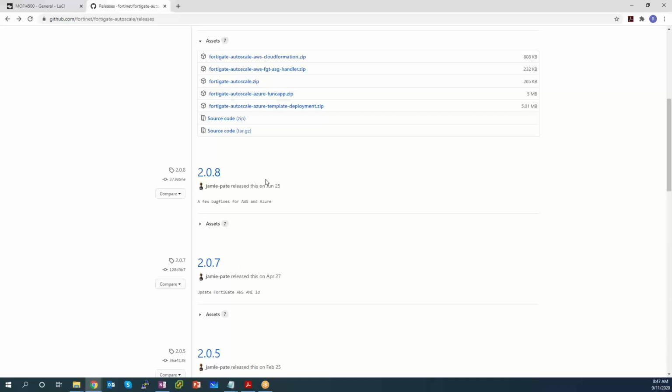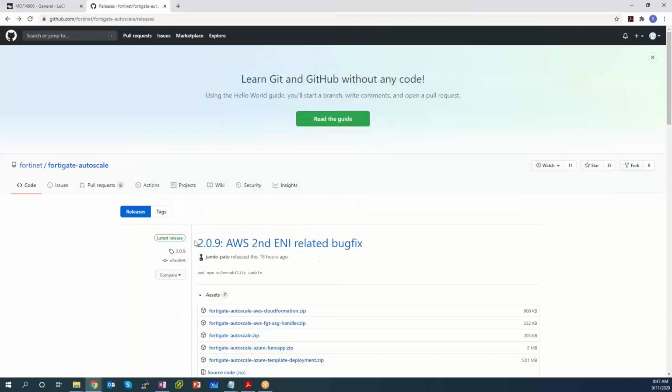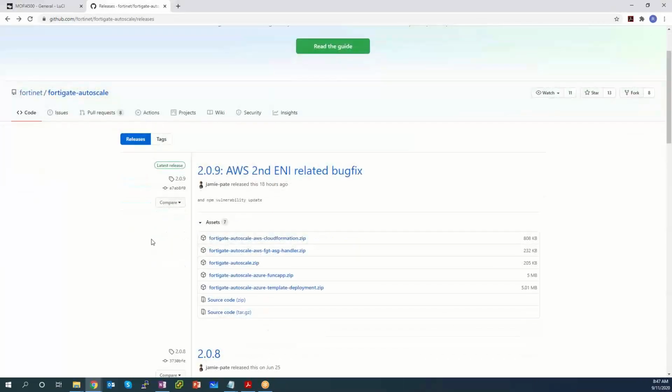There were some inconsistencies. Sometimes the second ENI wouldn't deploy at all in 2.0.8. Sometimes it was only on one of the VMs. The auto scale function seemed to work, but the second ENI wasn't there. So very shortly after I got off the phone with you guys, I went to GitHub, went to issues, and created a new issue. That was, I believe, the day before yesterday, when I made that video and reported that bug.